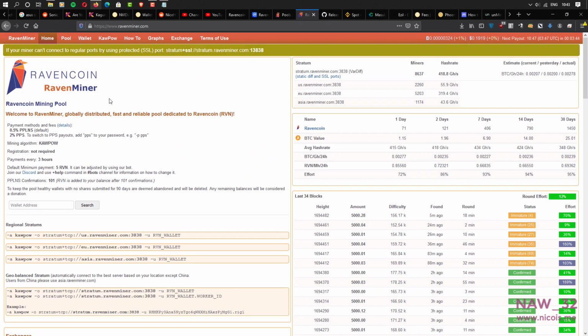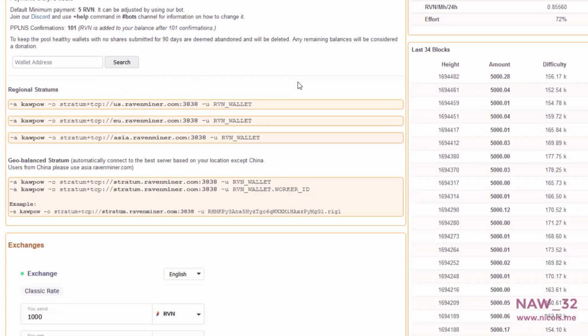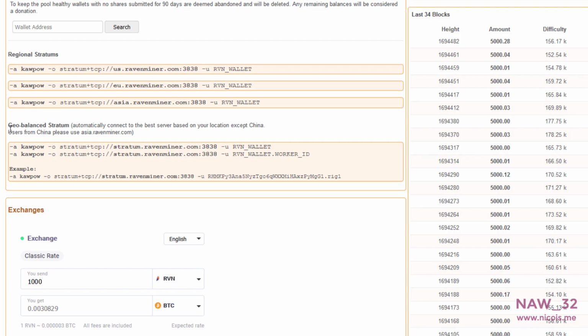Open the RavenMiner pool. Then select the address of the pool that we will use for mining. Here I will choose the pool address in the geo-balanced stratum. Copy the pool address and paste it into the Ravencoin_start.bat file.